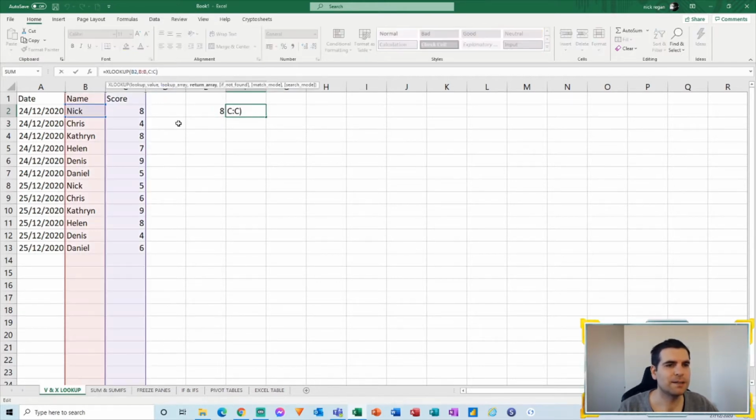If we click back into this formula, however, we can see that we can expand on this a little bit further, and that is by adding the new comma here. It's if not found. So if it's not found, we can then return this as a 0. There is no score. And then we hit a comma again. We have a match mode, right? Here we can say we want an exact match, which is the default.